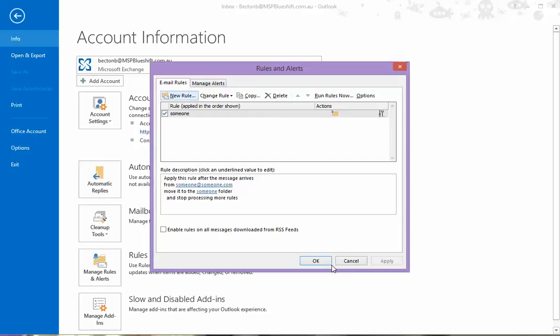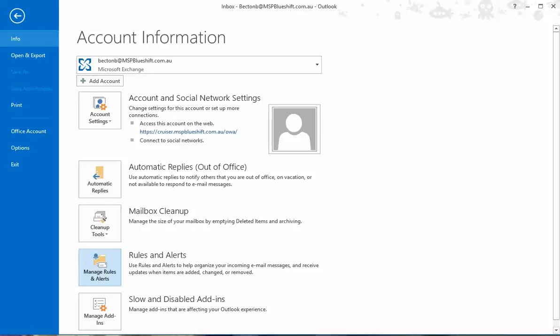We can click apply, and that rule now will be applied to all messages from someone@someone.com, which will automatically move to the someone folder. And that's the end of the lesson.